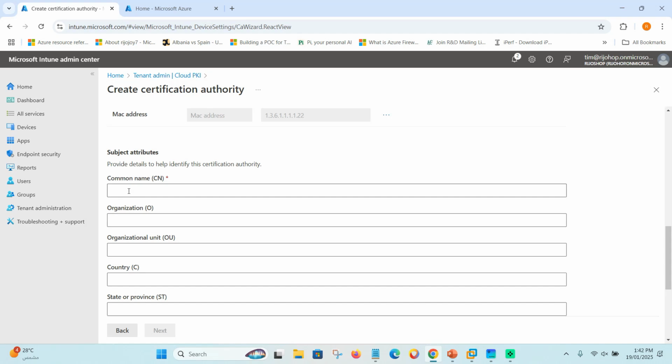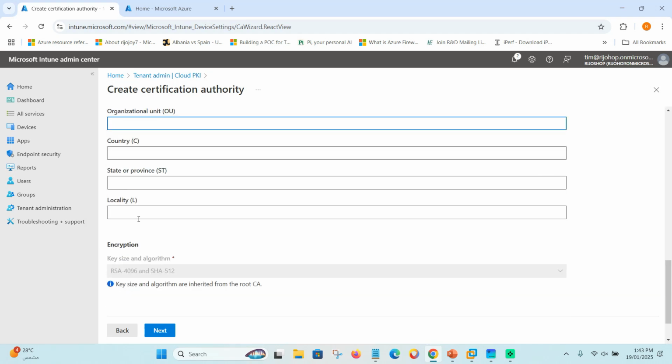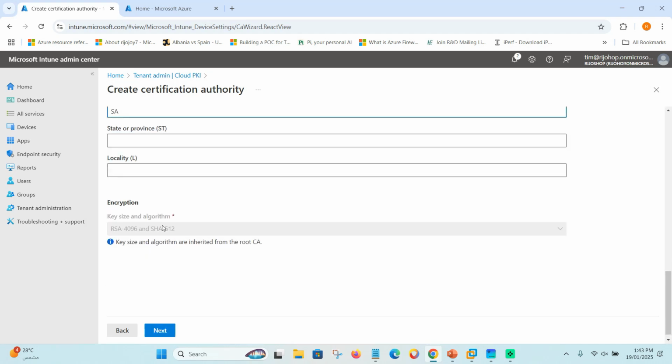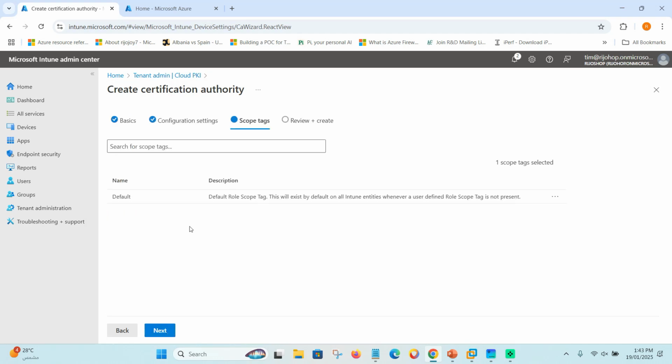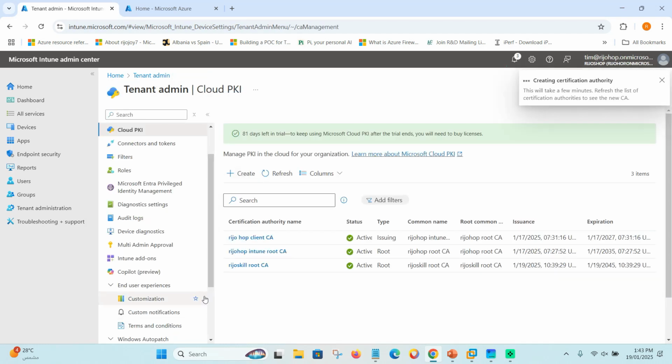After that, here you need to give the common name, Rejoskill issue CA. Same name I will put. Then if you have an organization name, you can put it. And then after that, you need to select the country, SA. Then for key usage, whatever the root key usage is, you cannot edit it, it's already hidden from there. Then we just go for next. Then here you can see the default scope, then review and create. Then we just click create.